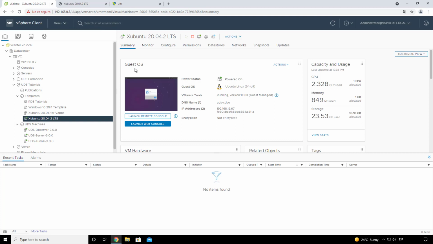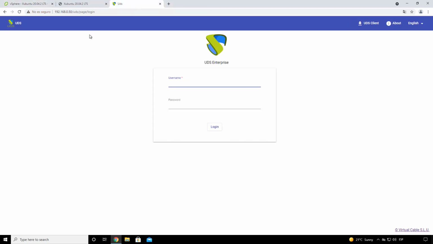The minimum requirement for the video will be to have an administrator user. Also, you can use the super user created for the appliances, but it is not recommended. It is always recommended to create a new one.